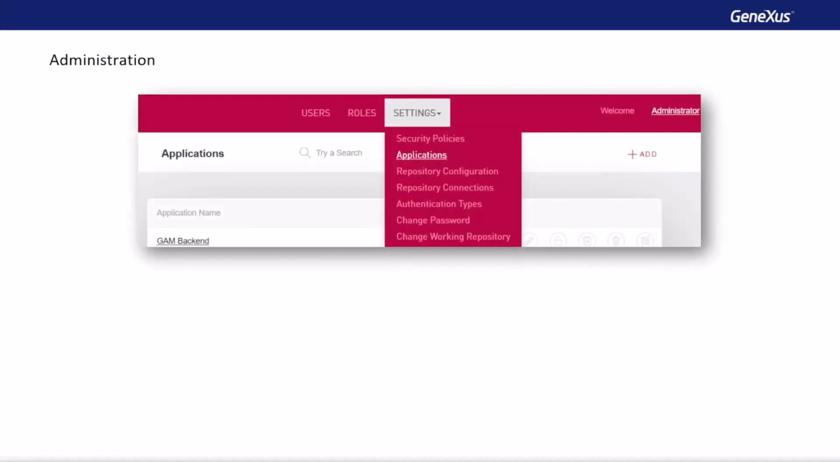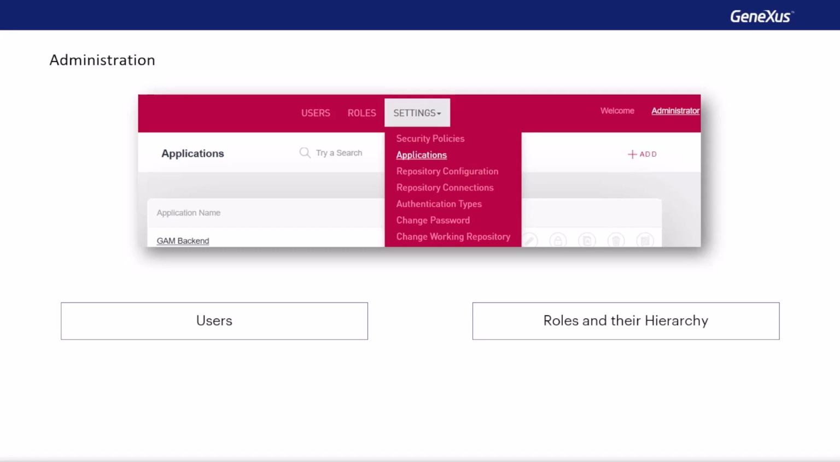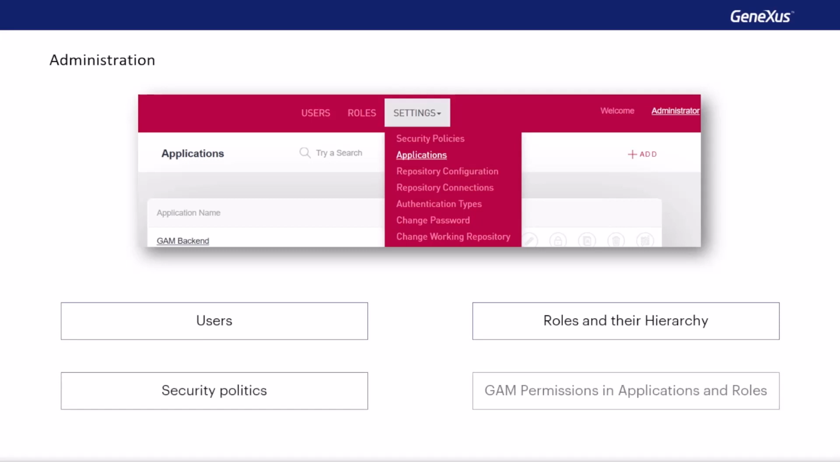The Gam Backend is a web application that allows the Gam administrator to manage the entire system. These functions include everything we mentioned before in relation to RBAC: users, roles in their hierarchy, security policies, and Gam permissions in applications and roles. It also allows managing applications, configuring the repository and its connections, changing passwords, authentication types, and so on. We'll discuss them next.